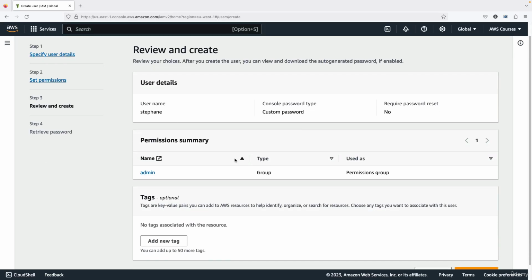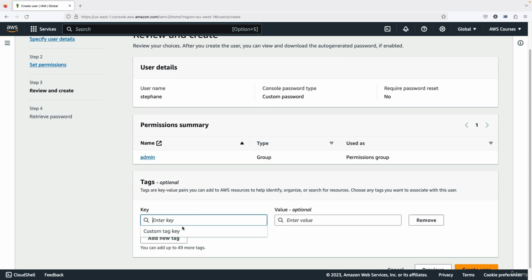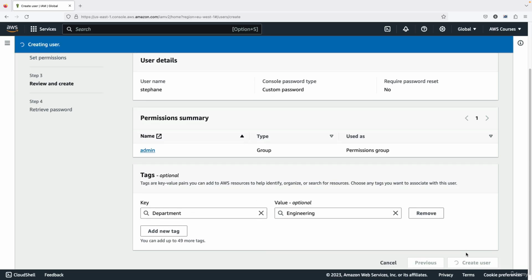We have the username, the permissions on the group, and we have tags. And tags are everywhere in AWS. They are optional, but they allow you to give metadata to many of your resources. For example, I could say that the department of Stefan is engineering. This is not something I'm going to do everywhere in the course, but I want to show you once how you can add tags to resources in AWS.